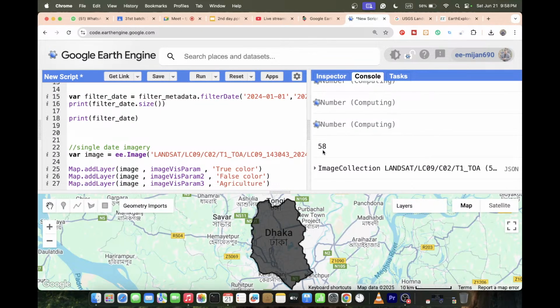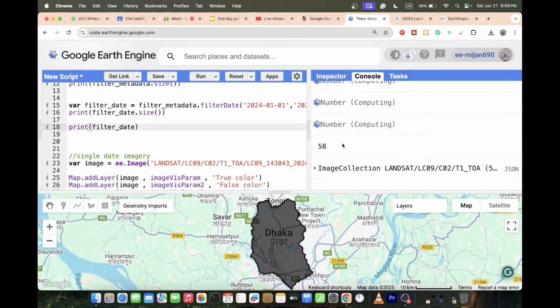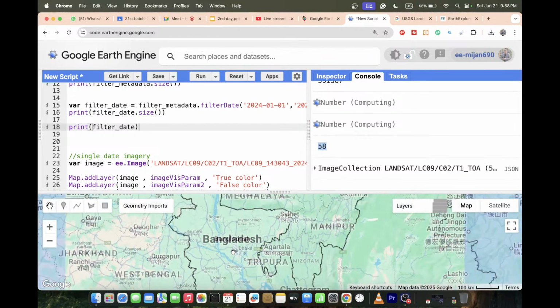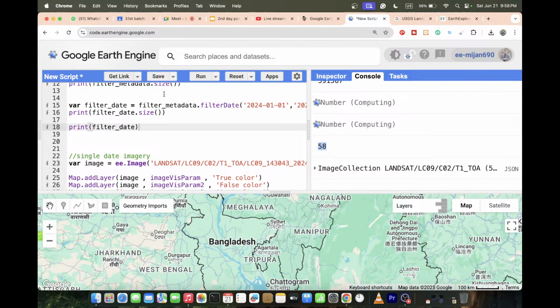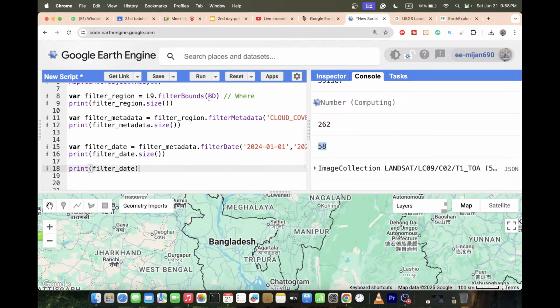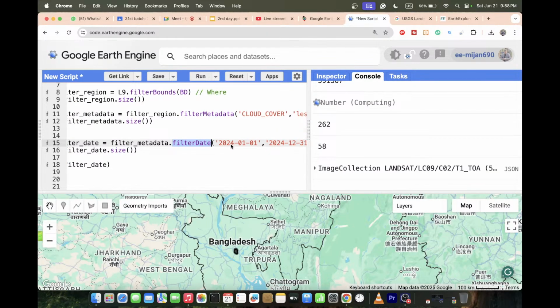We find out the 58 images. Okay, so after filtering, we find out a total of 58 images are available in the whole country boundary of Bangladesh. Because this time you can see I just used the BD function. BD is basically stored as the Bangladesh boundary. Then I filter less than 1% cloud cover, then I filter a specific year, 2024.